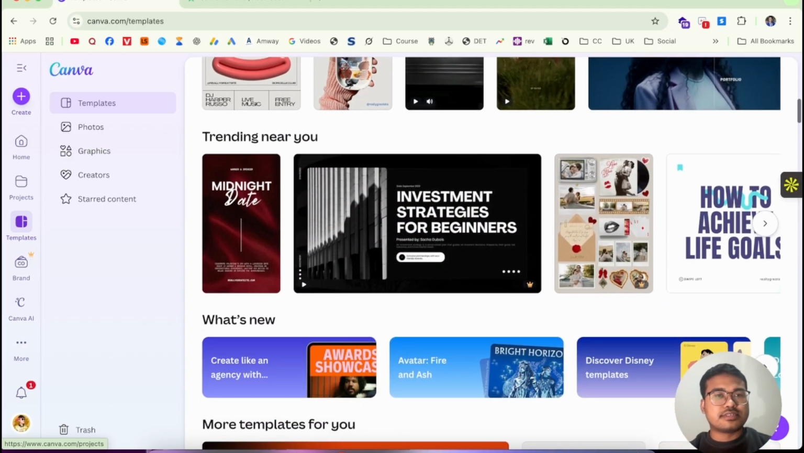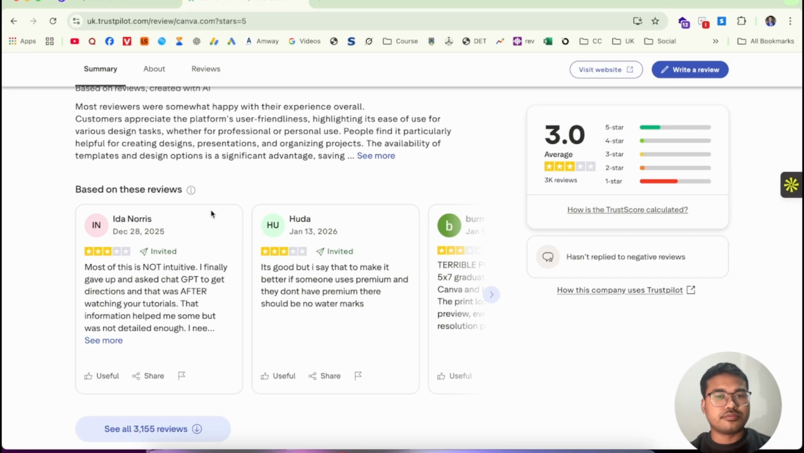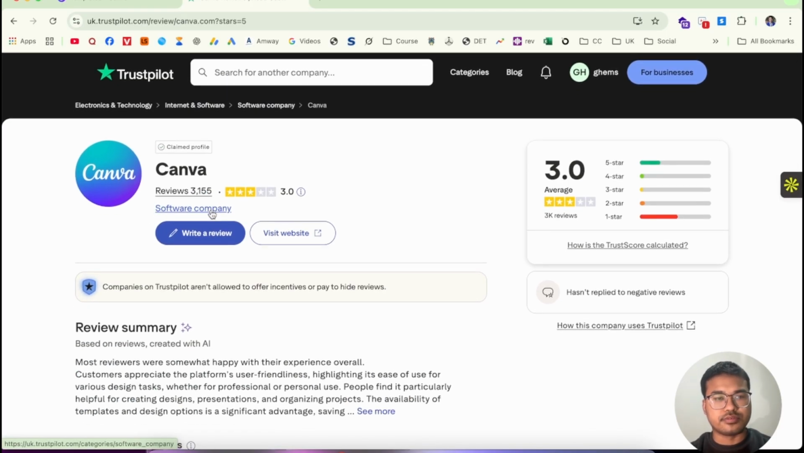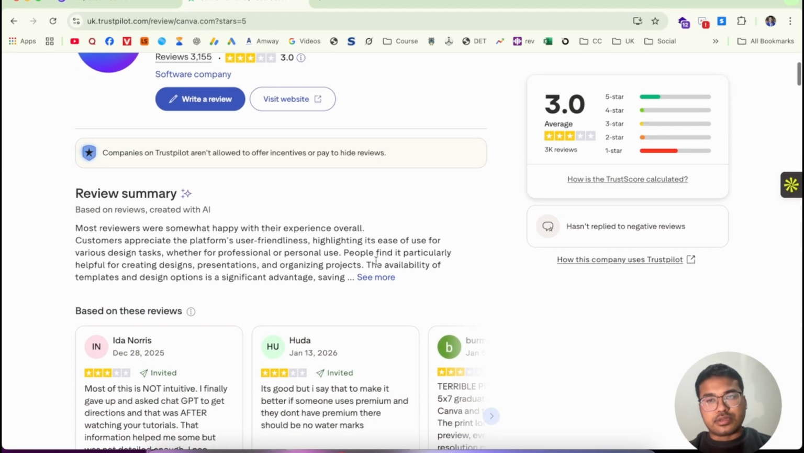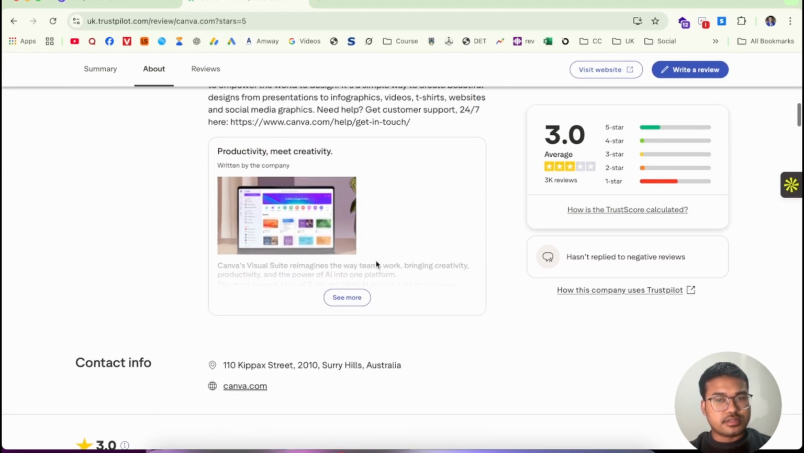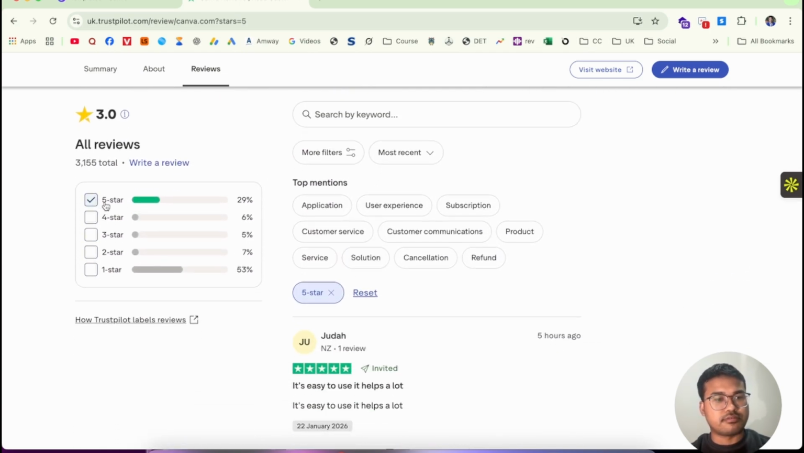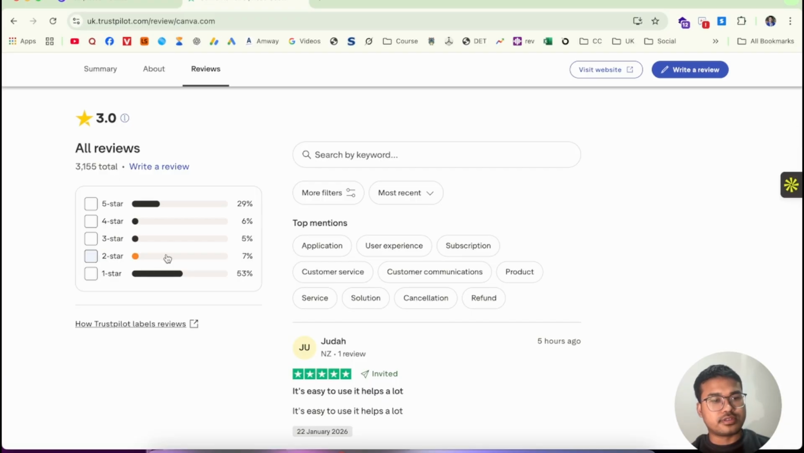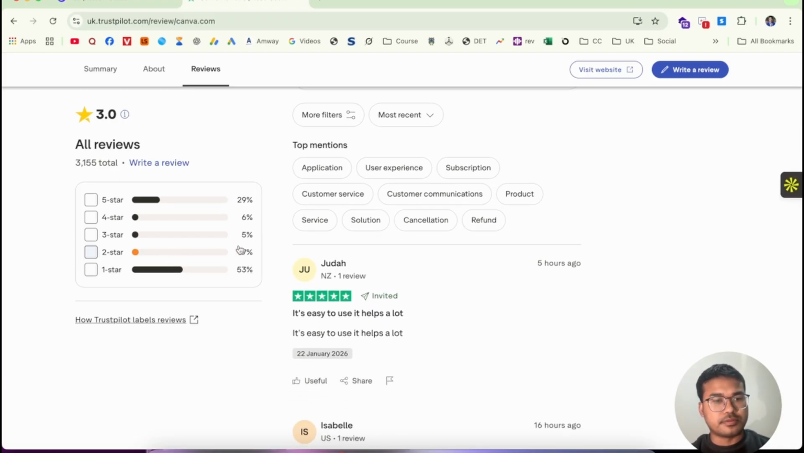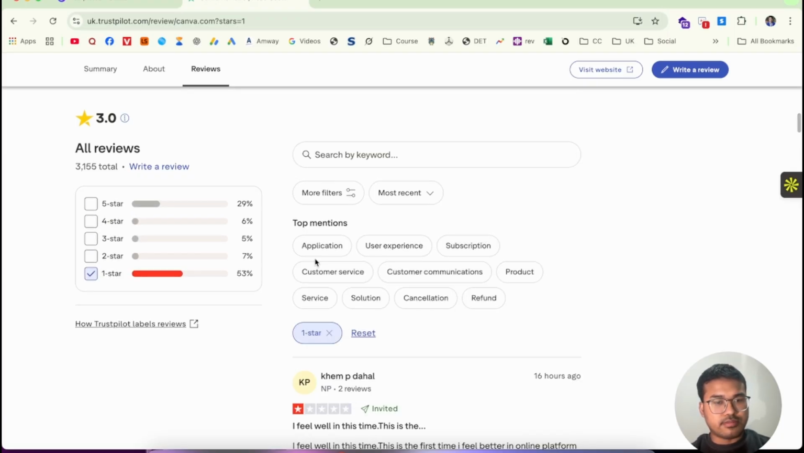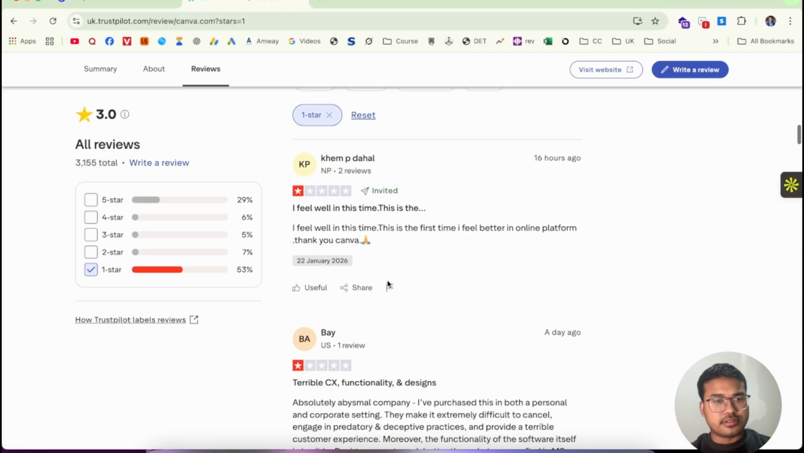So now let's see the Trustpilot reviews. While checking the Trustpilot reviews, it's showing 3 out of 5 on average. Let's see how many 5 star reviews there are. Oh, it's showing 29% 5-star reviews and 53% 1-star reviews. So it means the majority are low stars. Let's read the negative comments.